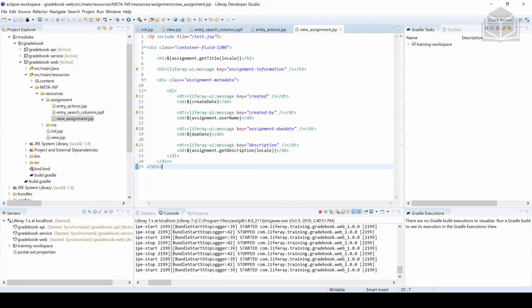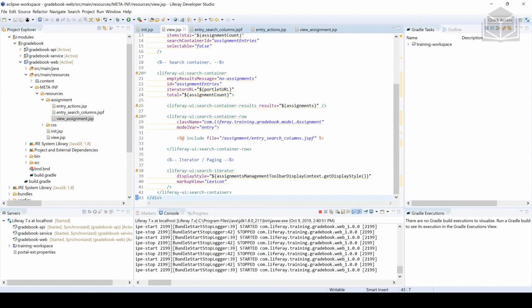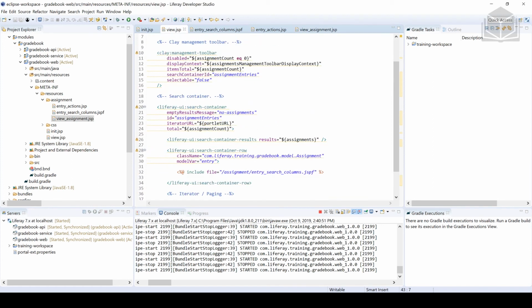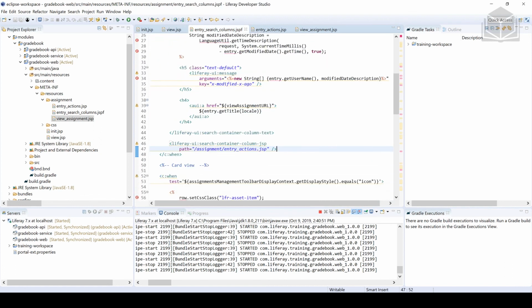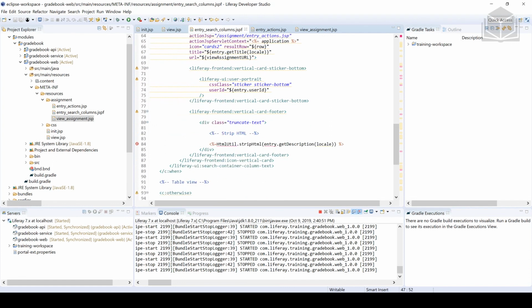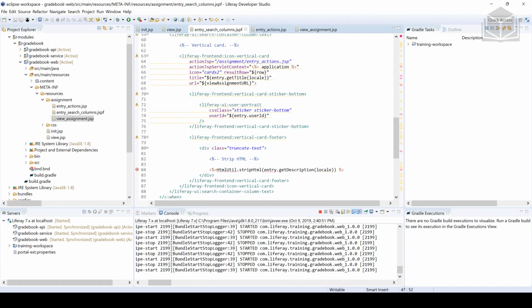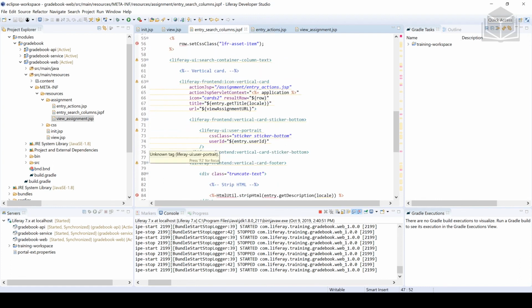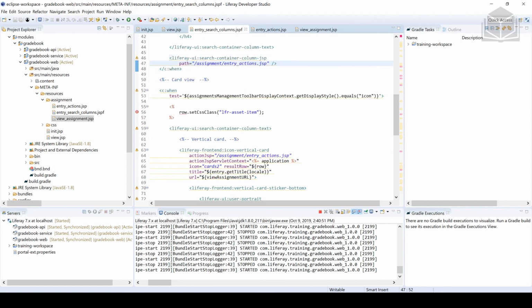So the other 2 pieces connect with one another, while the view assignment.jsp don't quite connect with those 2, but let's see if we can find where exactly it is. So it'll probably show up a little bit later. It's not looking like I can find it right now. There's the entry actions.jsp right here. We're going to be rendering an assignment card, and that card itself will then have that options button. Once we click on the options button, that'll be the menu that shows up. We'll see that in action pretty soon.